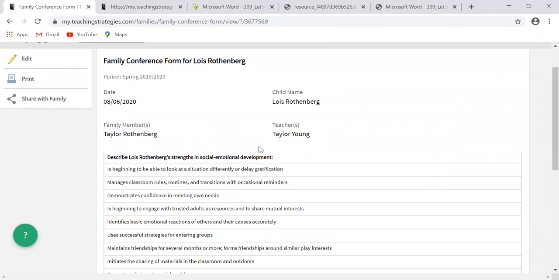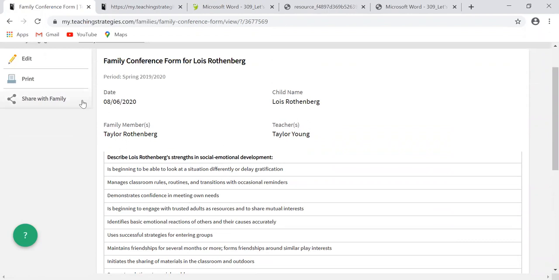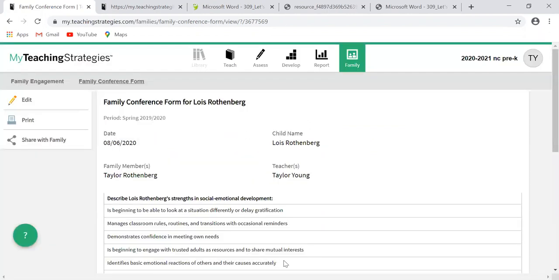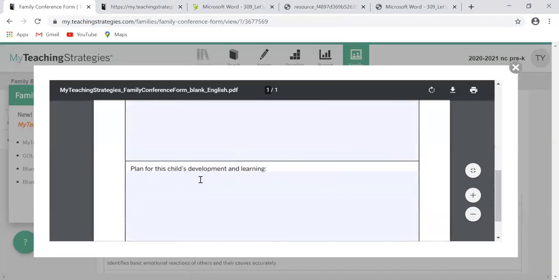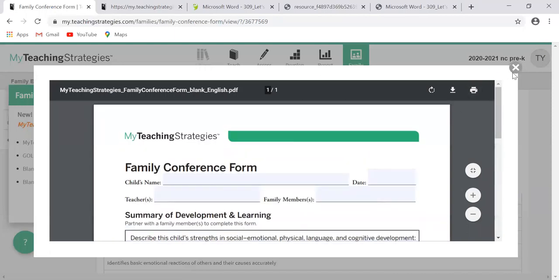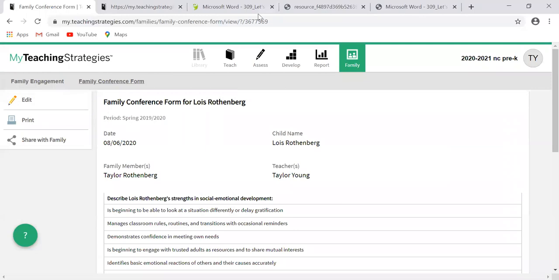This family conference form that's based off of checkpoint data can also be shared through the family portal, so it can be shared digitally. The other one, this blank family conference form, you'll not be able to share through the family portal immediately. The way that you would do that is you would open it up, fill it out, save it to your computer, and then you can send it as a file through the family portal.